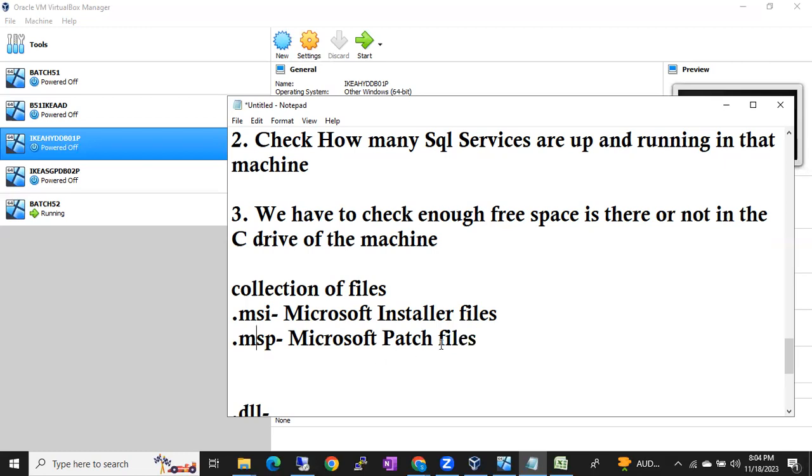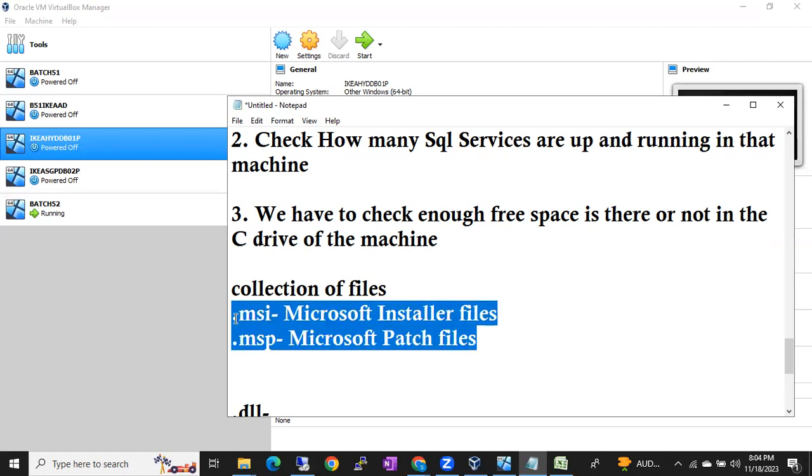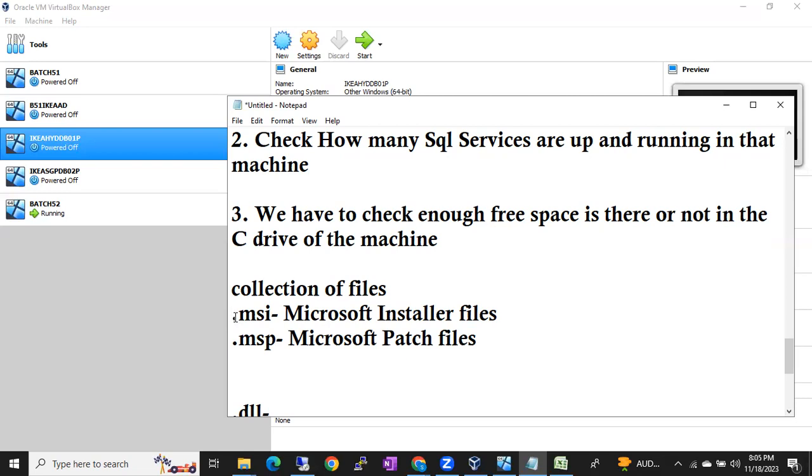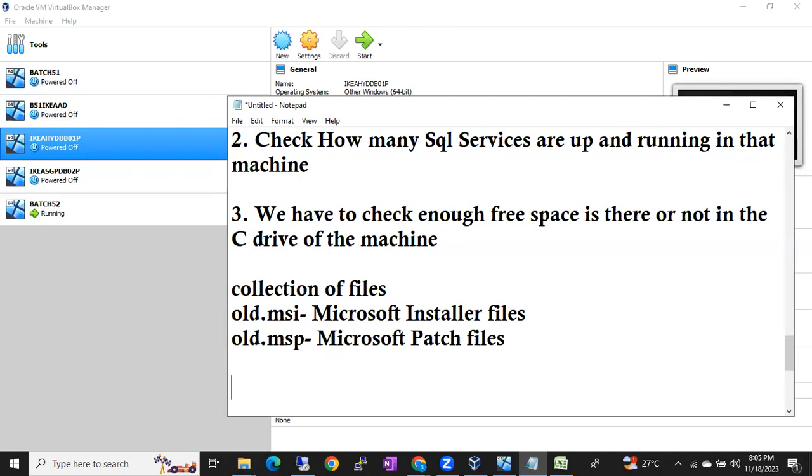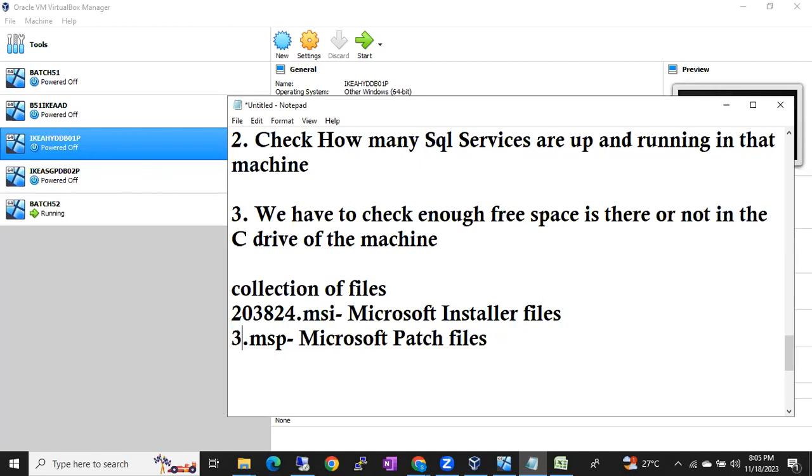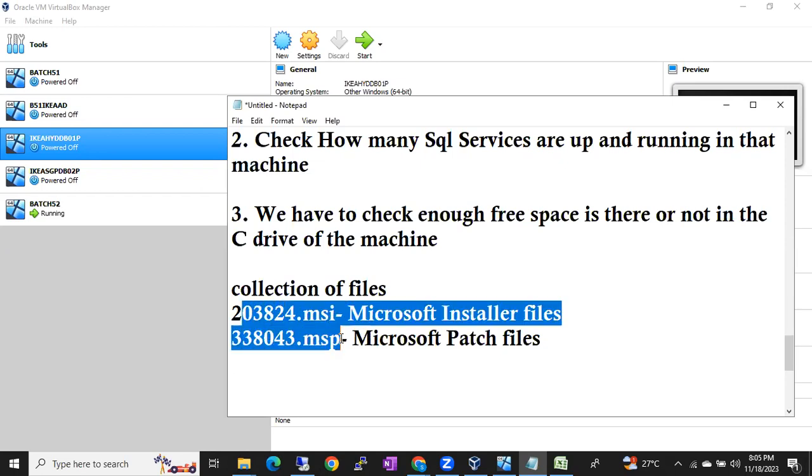It will take the backup of old files in case you want to remove the patch, because the old files also should be there, right? So it will take the backup of, for example, whatever file name it is, old.msi, old.msp. In the new patch file, either service pack or cumulative update, imagine this is one file. While patching, these two files will be replaced with the media that is there in the service pack or cumulative update.